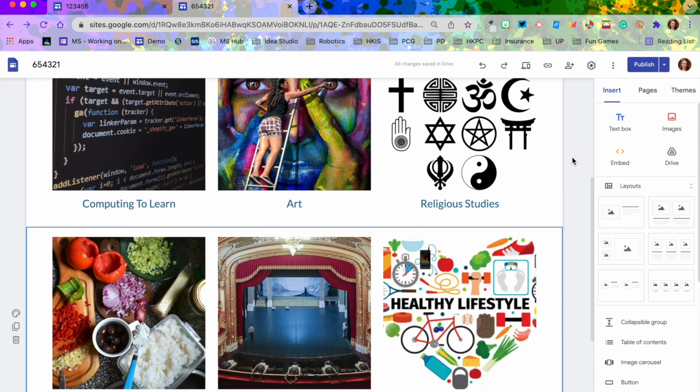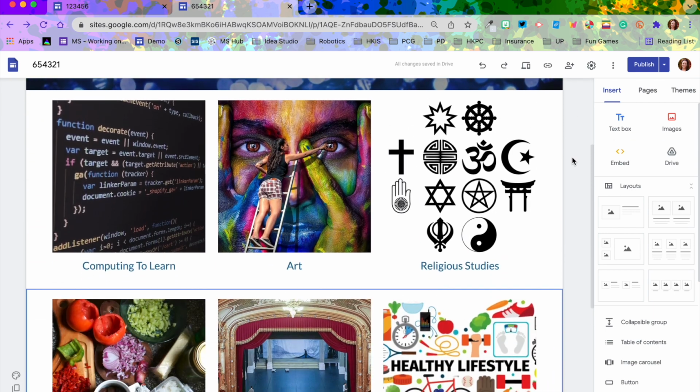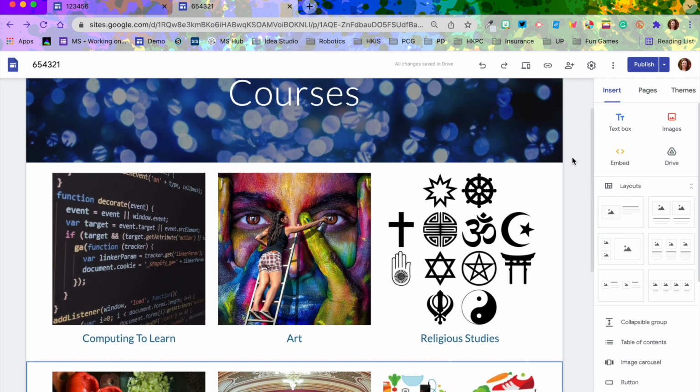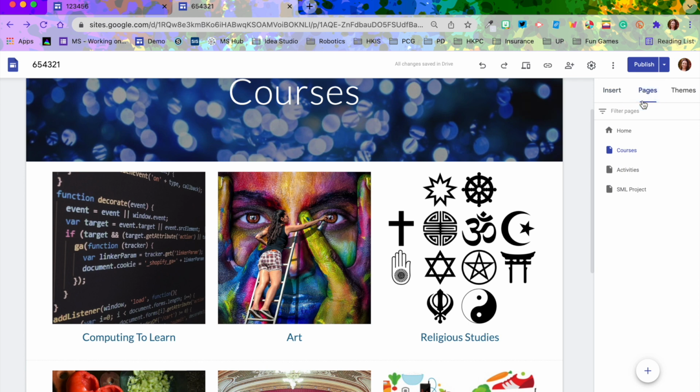At this point, you are ready to add some pages that connect with these courses. So I'm going to go ahead into my pages, and under courses, I am going to add a page, and I'm going to call it Computing to Learn.